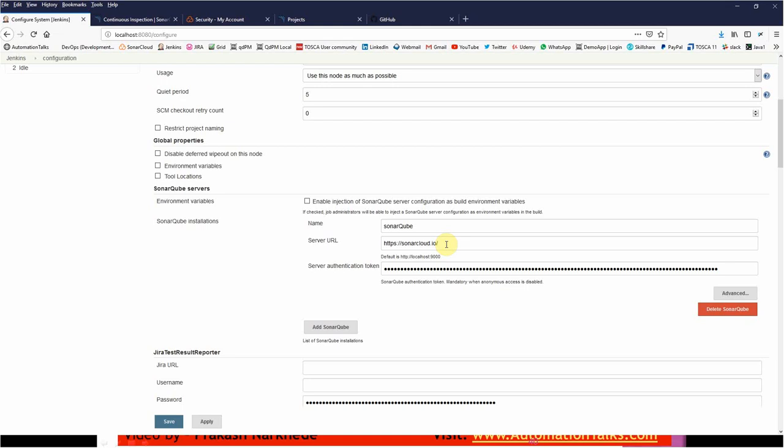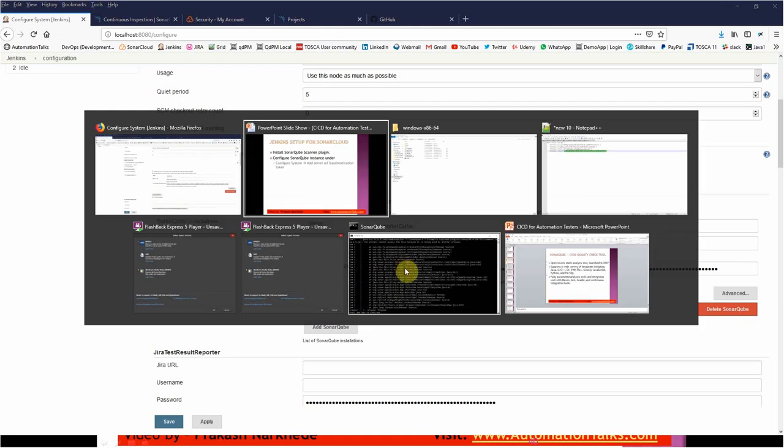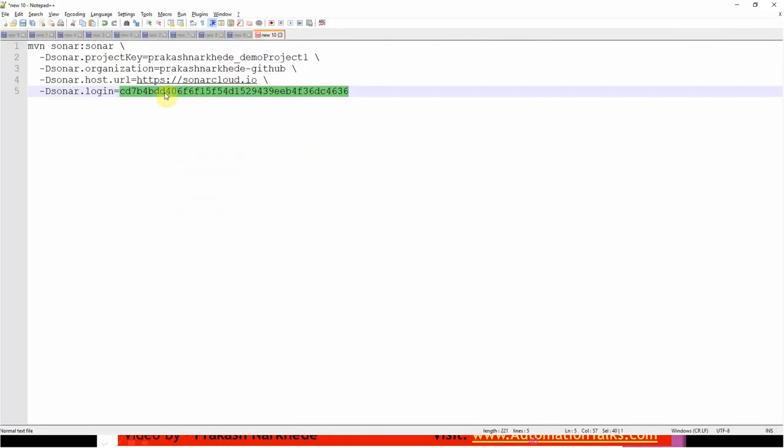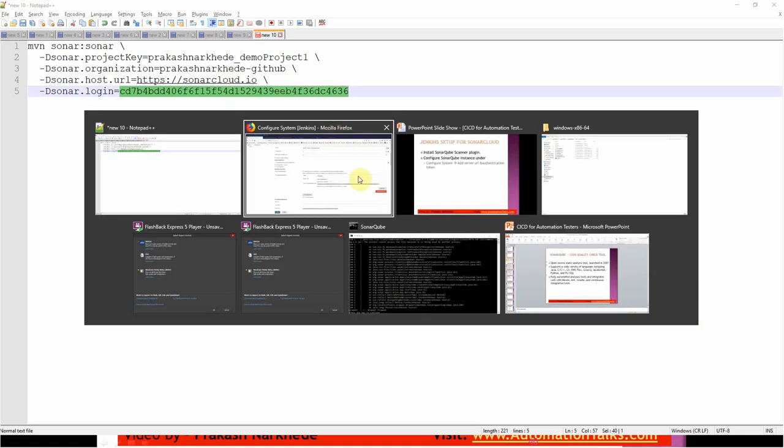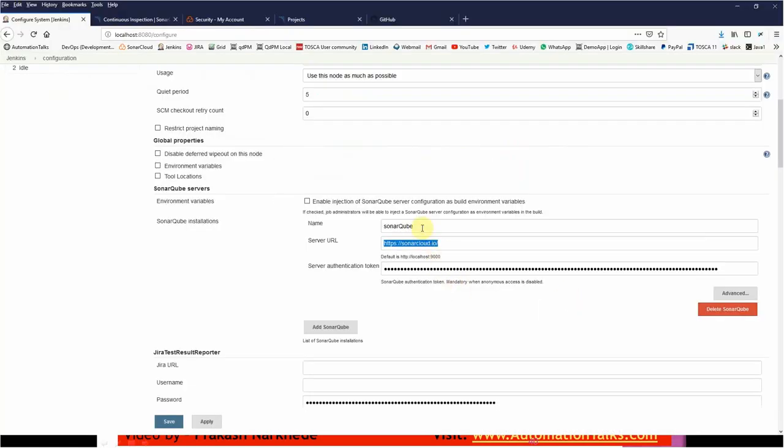Since I am doing it on SonarCloud, I have entered the server URL of SonarCloud and the server authentication token, which is generated, this one. This is my token, the access key. That's the one I need to update here. Just three things need to be entered: name, server URL, and server authentication token. I have already done that.